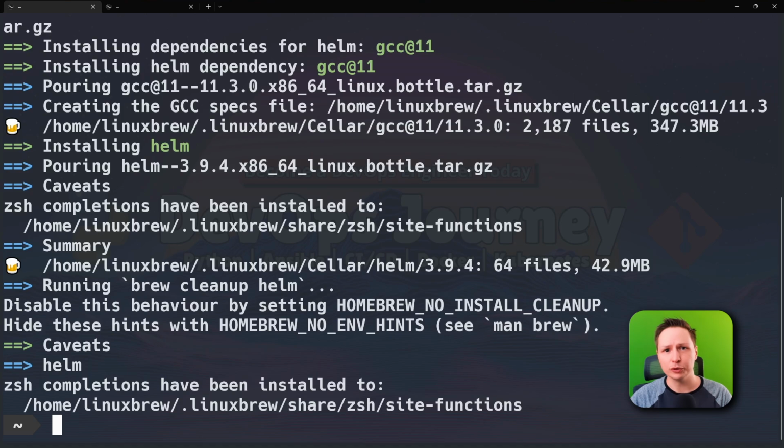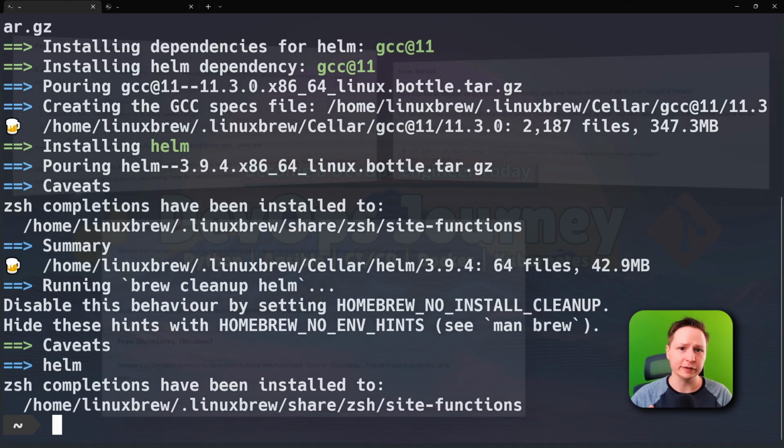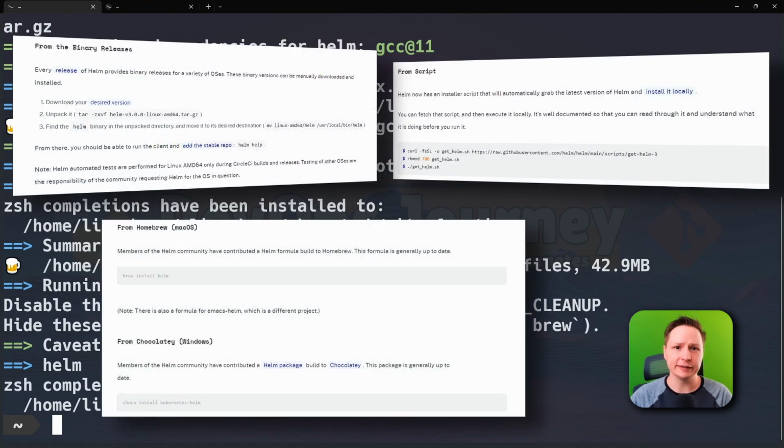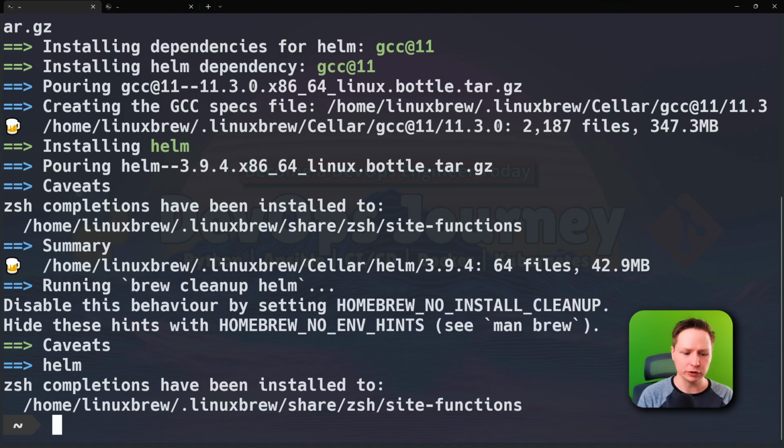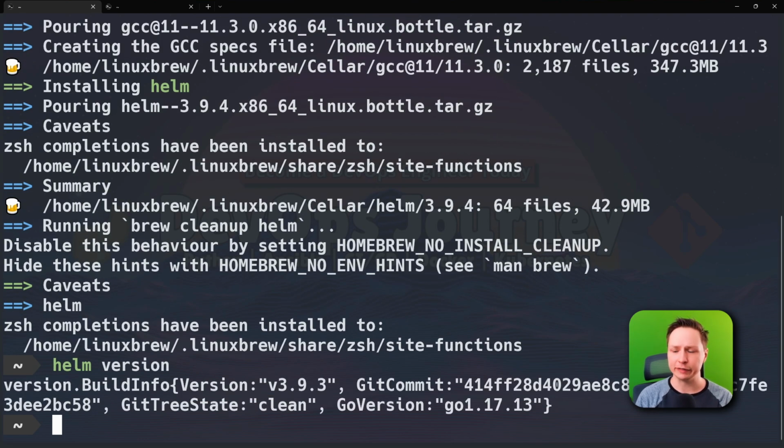Now, if you don't have Homebrew, there's other ways of installing it. You can view their website. I'll have a link in the description below. And basically, you just curl down the binary and move it to a location on your system that you have access to. Once you have it installed, you'll want to do a helm version and just verify that you have at least version 3 or above.